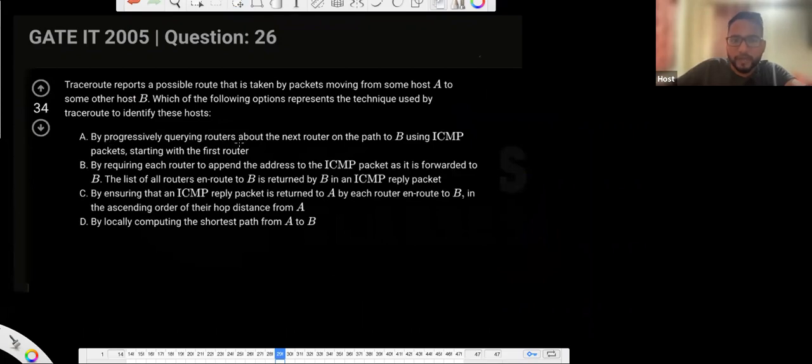Option A: progressively querying routers about the next router on the path to B using ICMP packet, starting with the first router. Yes, you are going to query routers about the next router on the path to B. Yes, I think this is true. Let's just see the B option also.